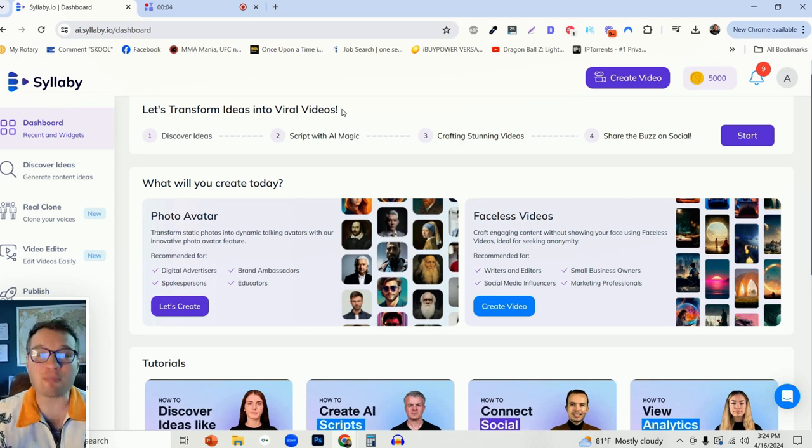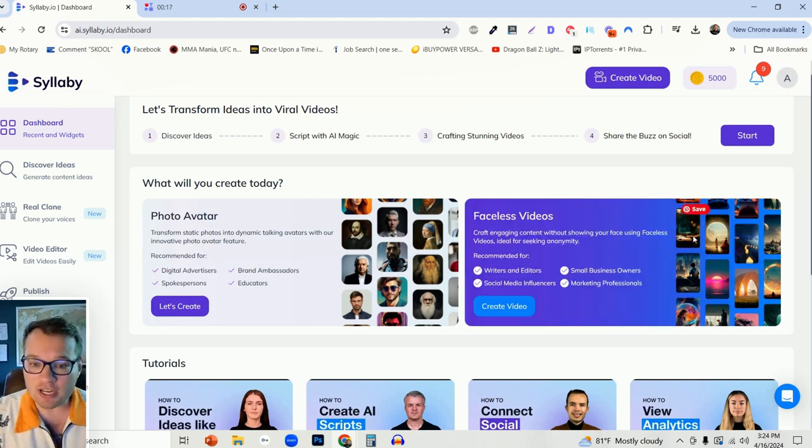So we just rolled out our brand new Faceless Videos tool in Syllaby, and I'm going to walk you through exactly how you can use it. So right here, as soon as you log into Syllaby, you're going to be brought into the dashboard, and you're going to see this new widget here on the right-hand side, Faceless Videos.